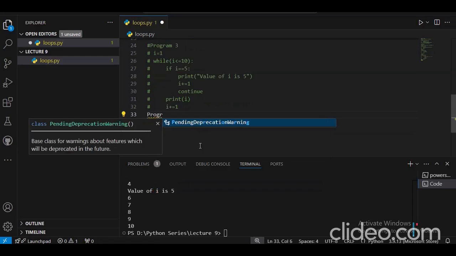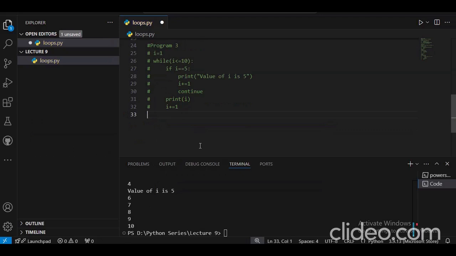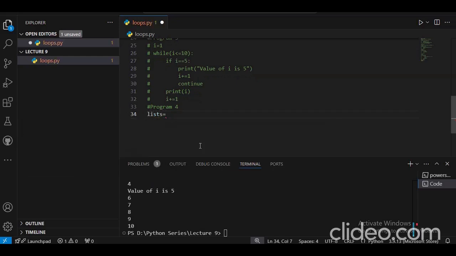This is our program. I will say this program 4. Let us suppose we have a list, and the list contains the names. I will say Adil, Amir, Sahil, Asif, and I will write here Arif.